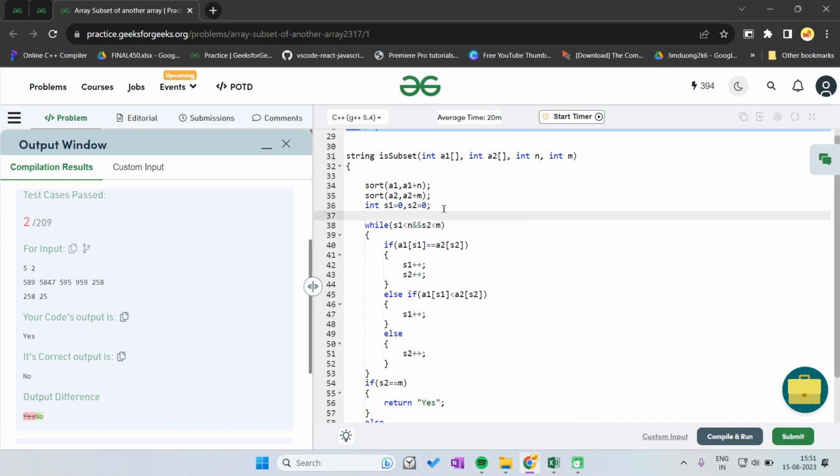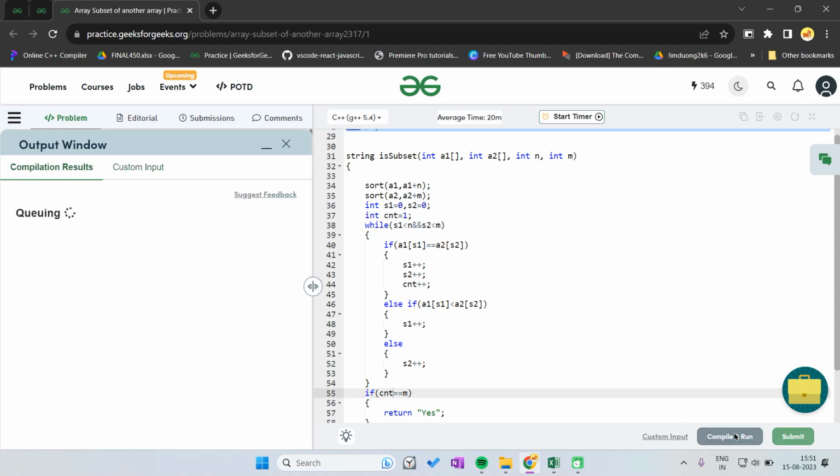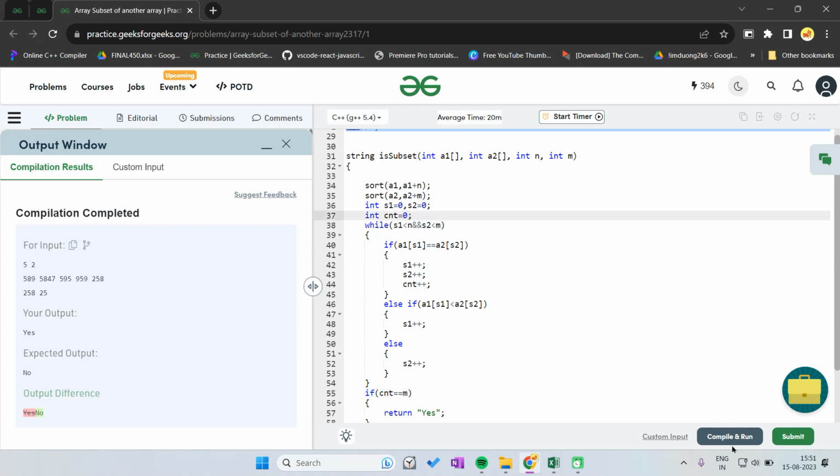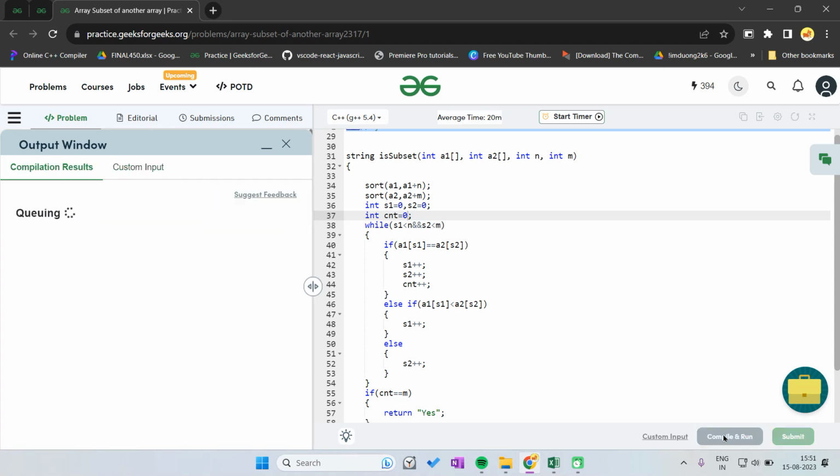Let's take a count of one, and here if we check this count, I have to say if count equal to m. I think this is correct, because s2 is changing many times now, so it doesn't count correctly. So okay, yeah, for the sample test case.